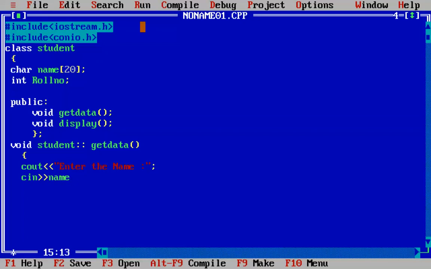Okay, as I have declared a variable name of character type, I will again write cout "enter the roll number". Then I will scan it into roll number. This is the basic variable that I have declared as int in the class itself. Then I will close this function here. That's all the get data function has to do.